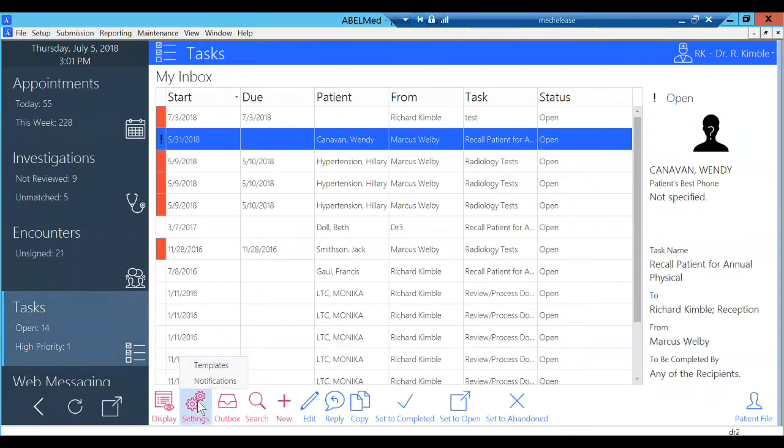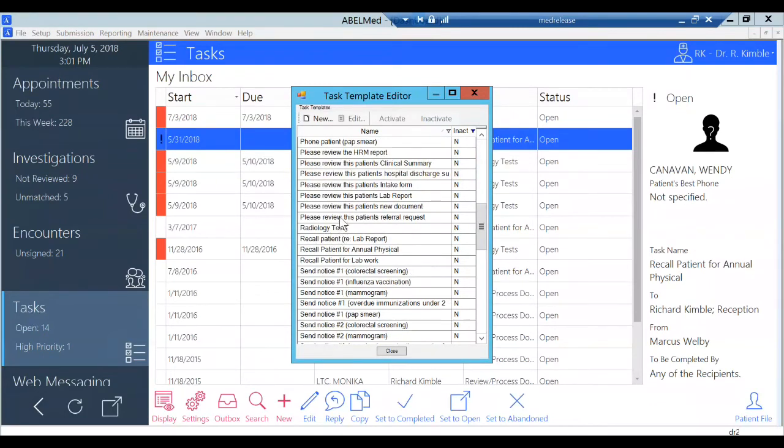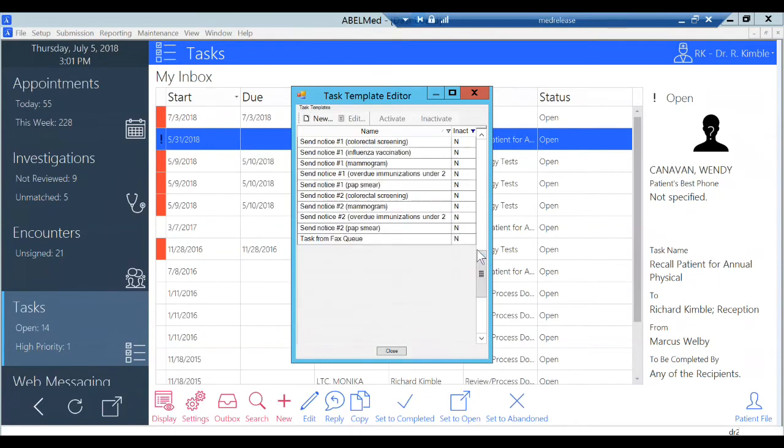You can also click on the settings button here. We do have templates for tasks. There are some that ship with ABELMed, like all of our preventative maintenance ones, like recalling patients for mammograms, colorectal, etc., as well as ones for lab work that would automatically fill in for when there is a recall for lab work.